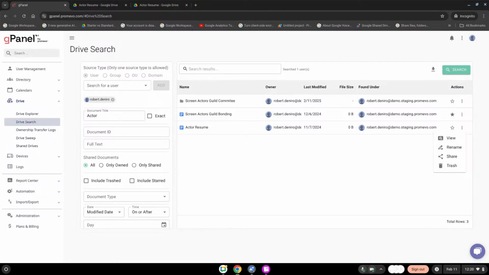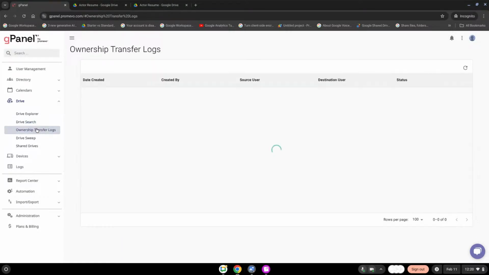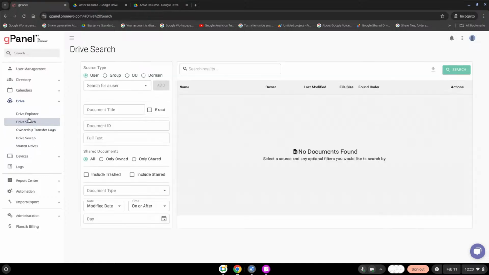Again, you'll be able to find anything within your company's domain versus just when users have to go into their own Drive Search from the end user perspective in Google Drive and try to search for certain things. Ownership transfer logs are going to basically give you a log of everything that has been transferred in your environment. Again, really helpful for those companies that have a high audit requirement.